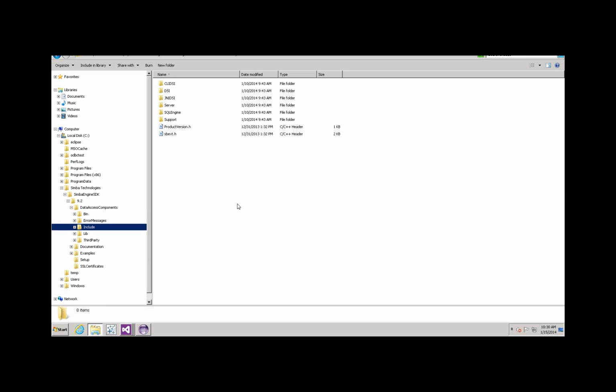Under the include section, these are just the headers you're going to need if you're building an ODBC driver. These have the headers for the libraries for the kit. Under third party is any third party components that we make use of. We make use of XPath, ICU, and OpenSSL, and they're documented in our documentation, should you need to reference that.